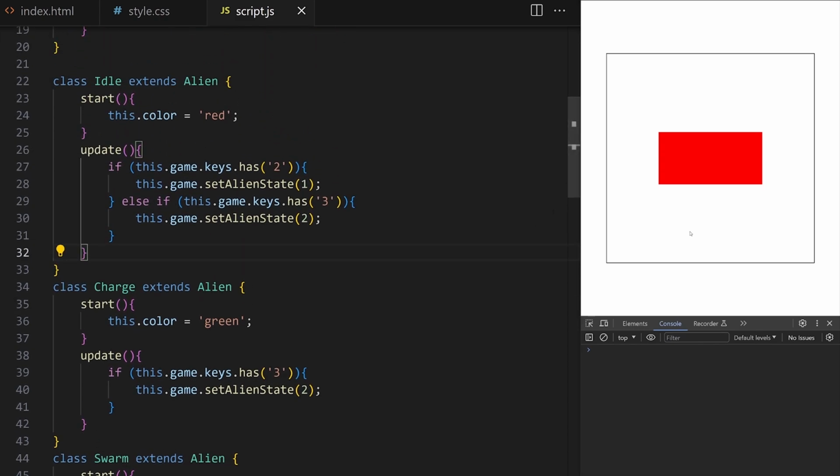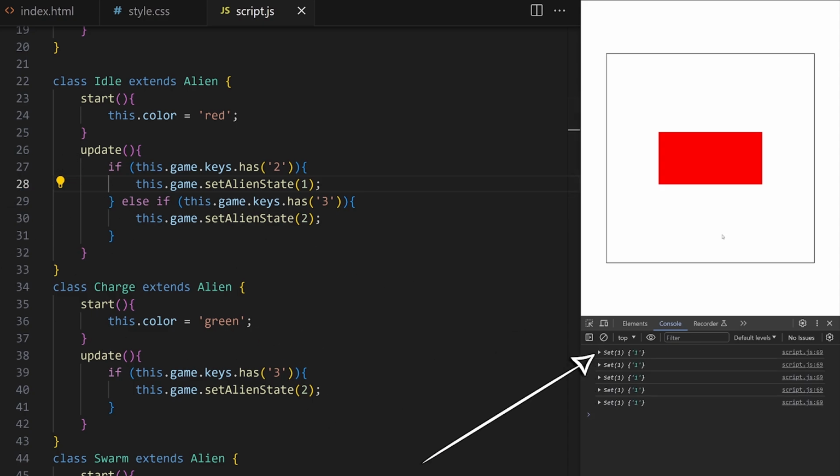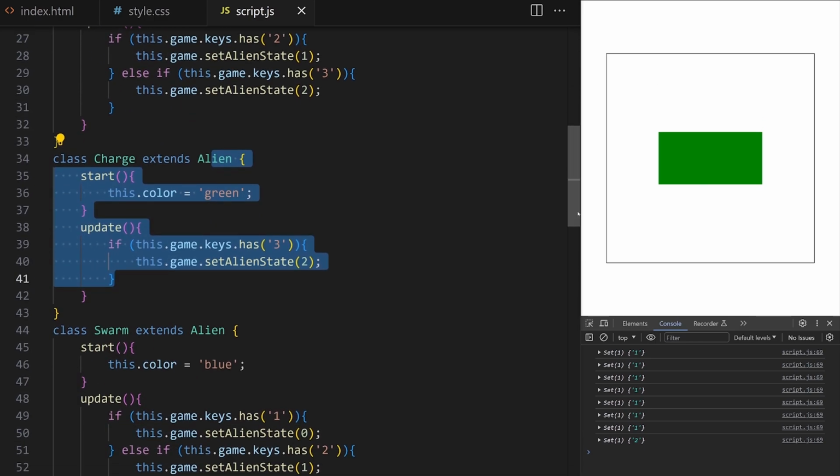Cool, so we defined how we want the alien to behave while in each state. I reload the page. It puts us back to the default red idle state. This is the currently active update method. And as you can see, when I press number 1 on the keyboard, nothing is happening. If I press 2, we switch into the green charge state.